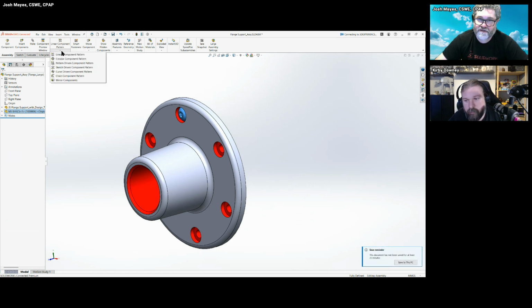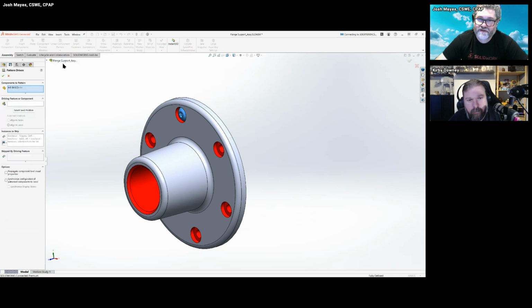So how do you create this derived pattern? It's right here, pattern-driven component pattern. And when I select pattern-driven component pattern, I've got my screw pre-selected. Now I just have to tell it which feature to use as the pattern definition. And if I select any one of those holes, it picks up where the other screws need to go. And then this is the key right here. Synchronized configuration of patterned component to seed.